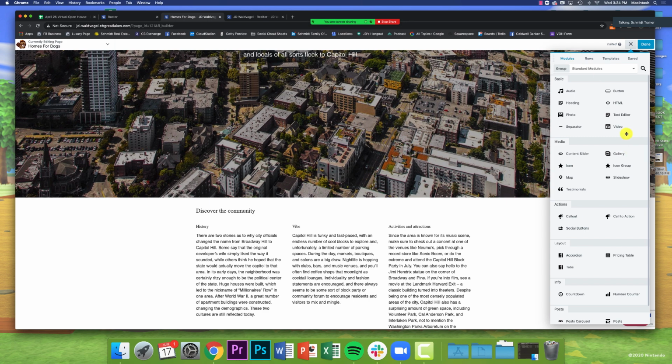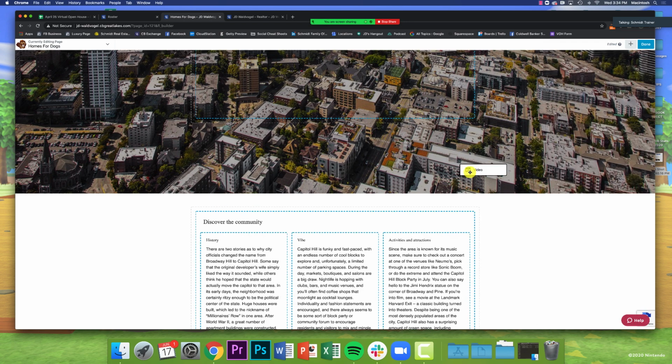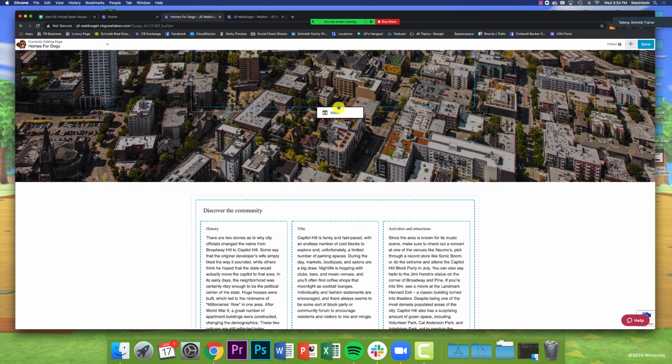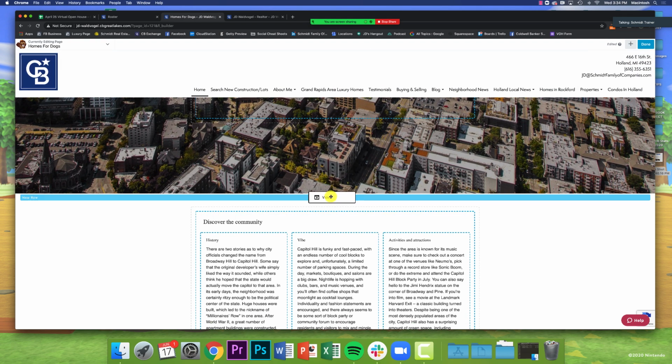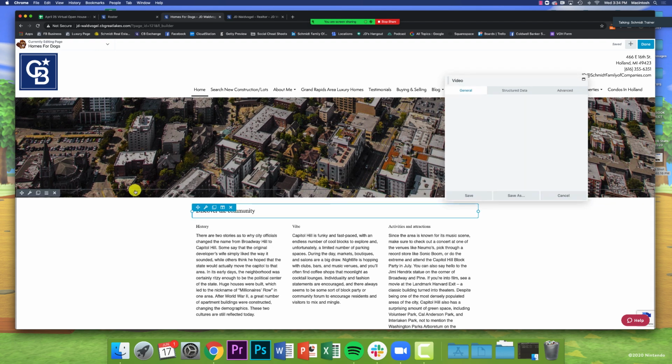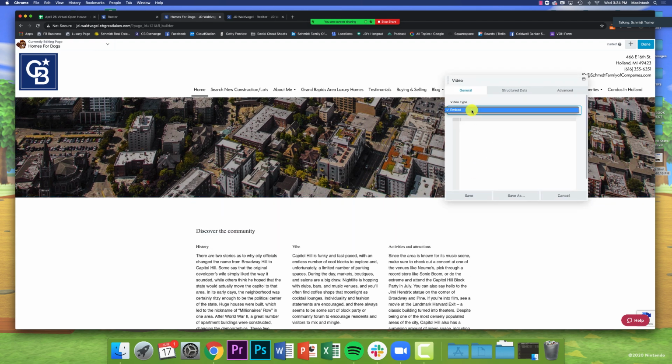So I can drag over a video here, and I'm dragging it, and you can see it's going to say, where do you want to place it? It's going to give you a bunch of options. I'm just going to place it right here after the big thing there. So this is actually a great thing. How do I bring a video in from YouTube? I'm going to show you.